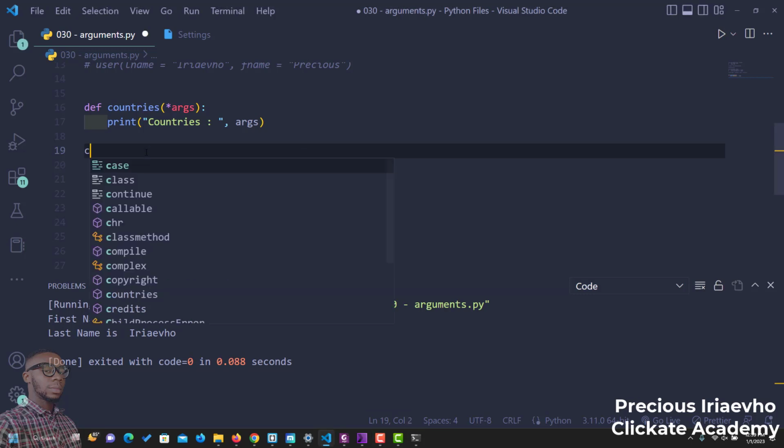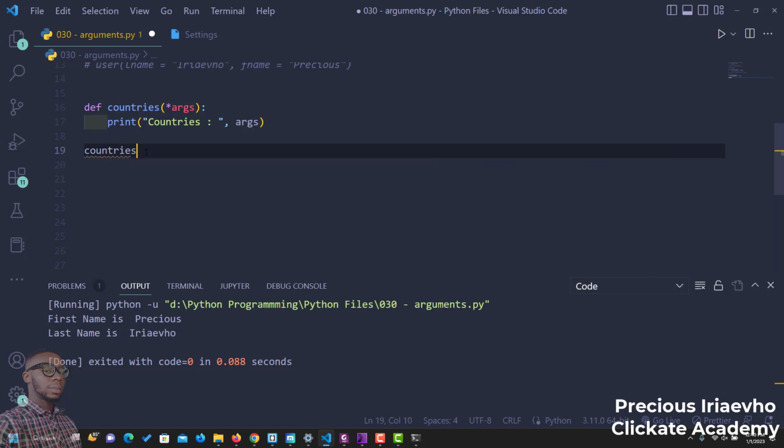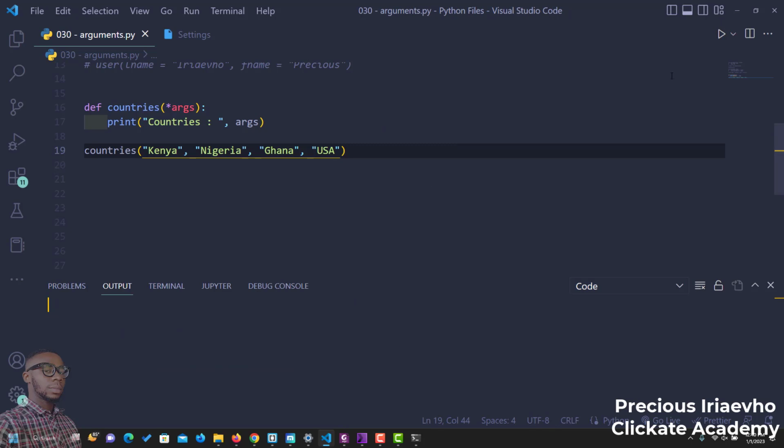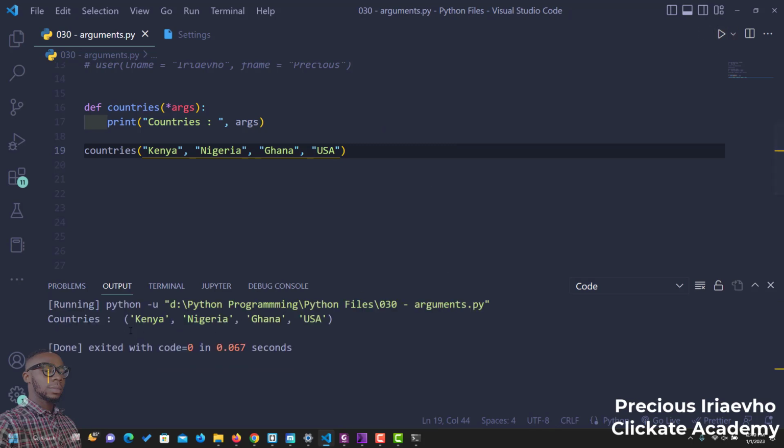So we call countries and we pass in the countries that we want to pull out. So Kenya, Nigeria, Ghana. You can see we can pass in as many arguments as we want. USA. So I'll stop here, and if I run this, you can see countries Kenya, Nigeria, Ghana, USA. It brings the result out as a tuple.